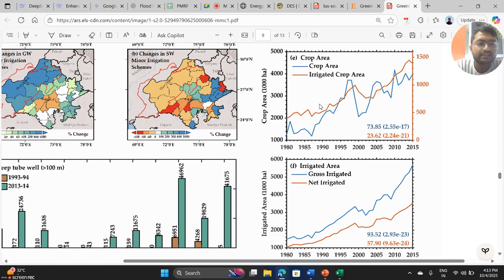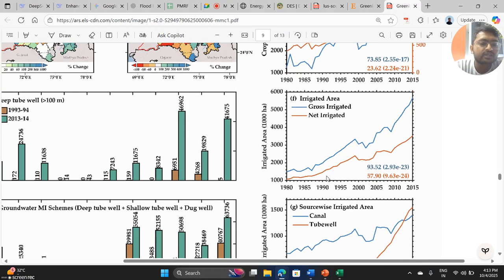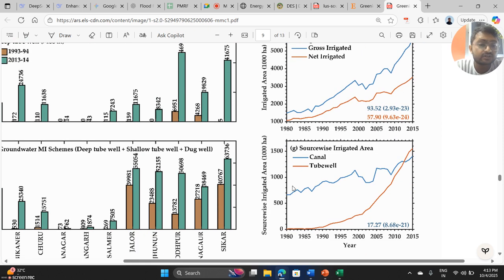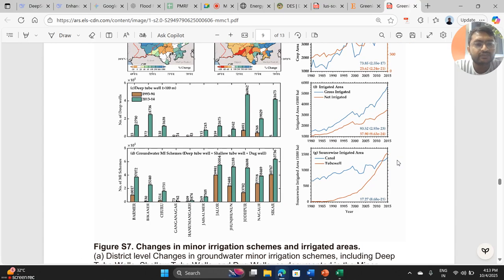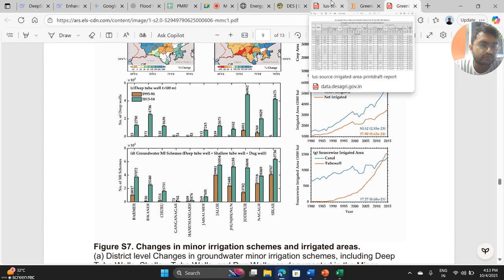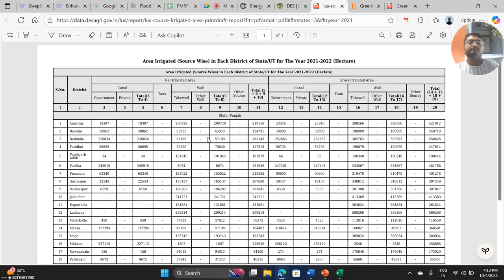And these are similar: how much crop area is increasing over Rajasthan or the Thar desert, how much irrigation area is increasing, and how much irrigation through canals or through tube wells is increasing. You can see here that the increase is mostly from tube wells, with too much tube well irrigation, whereas the increase in canal irrigation is not that much. So you can get these kinds of inferences from the reports once you plot them.